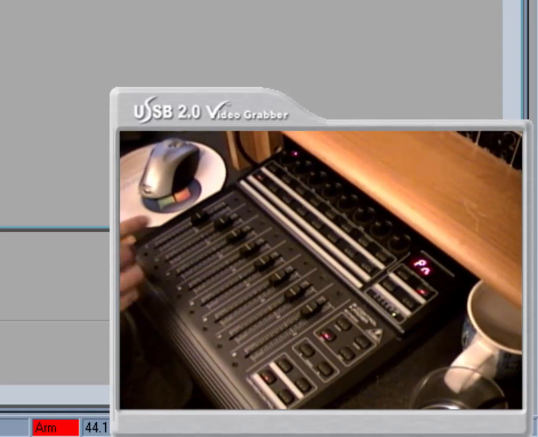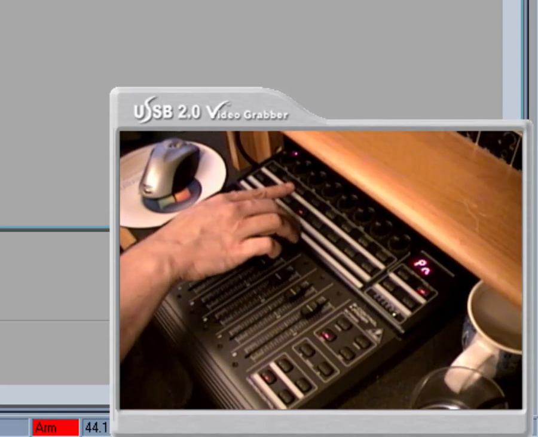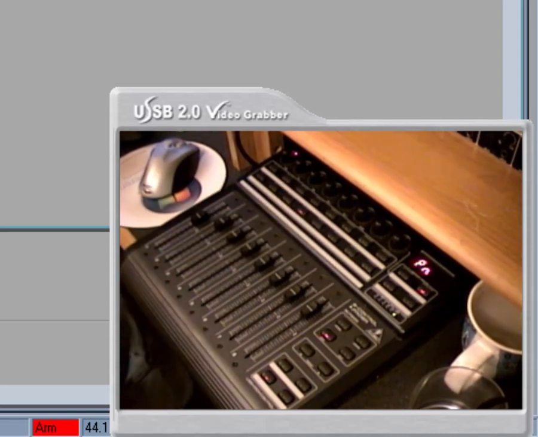In pan mode, like I said, it's like the first track mode. So you've got the volume for each channel, the pan for each channel, and then your mute and solo and whatnot on these different buttons.